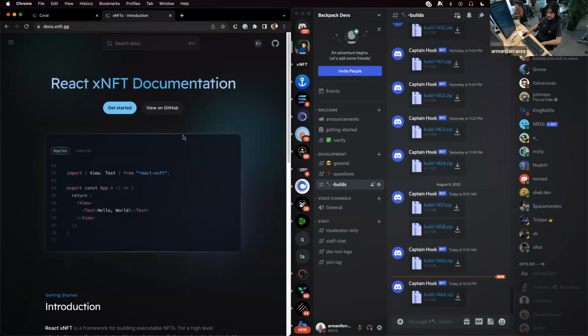So yeah, that's kind of the framework. It's a little bit about Backpack, a little bit about XNFTs. I thought it'd be nice to set up the app from scratch and show a bit about what it looks like to get your hands dirty developing these things.